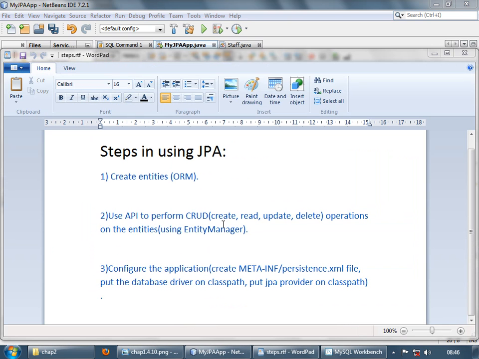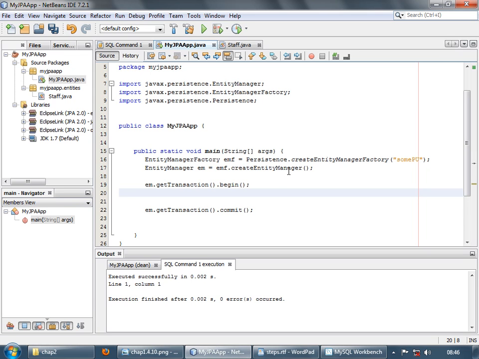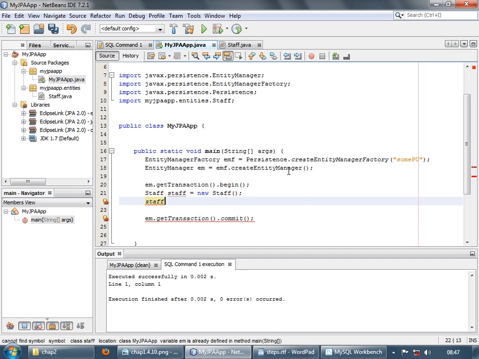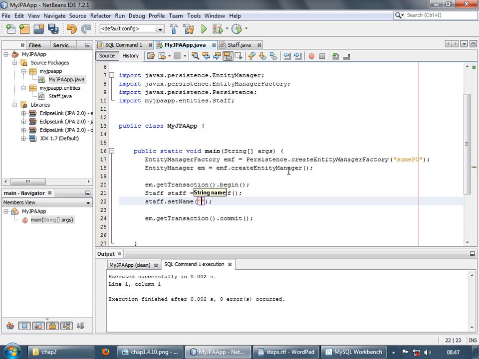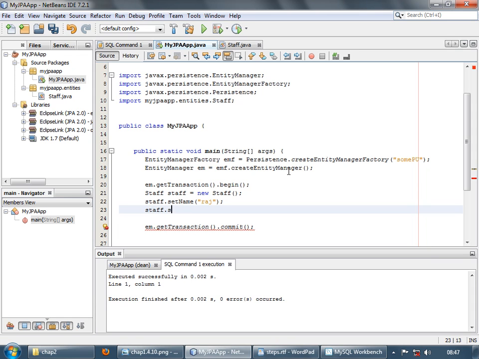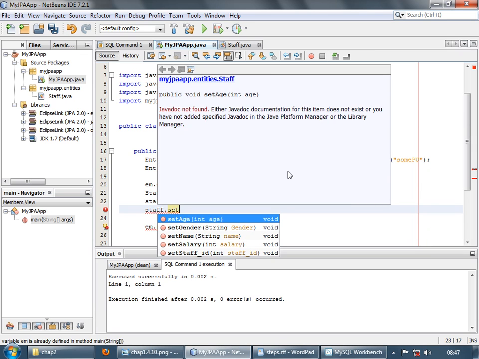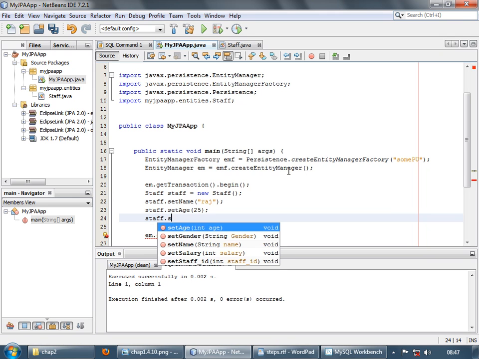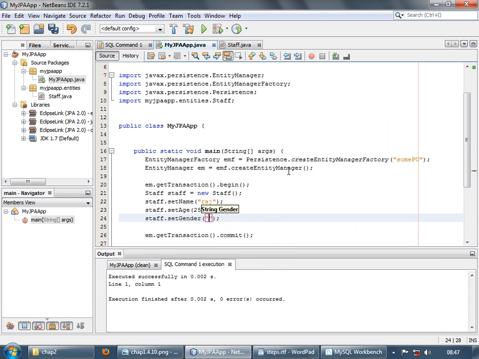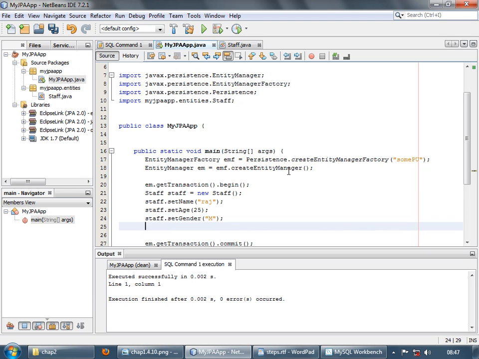Now let's see how to create a new record in the database. Go here. First let's create a new instance, staff. Okay, let's assign some values to this class, or rather the object. Dot set name Raj, staff dot set age 25, dot set gender. Let's set the gender as M for male, F for female.